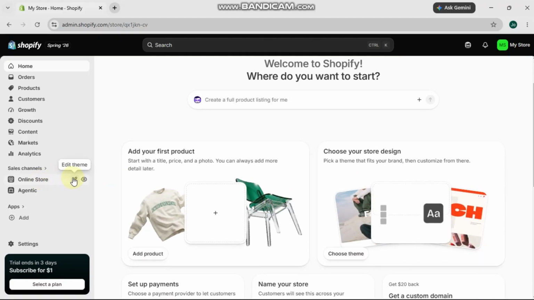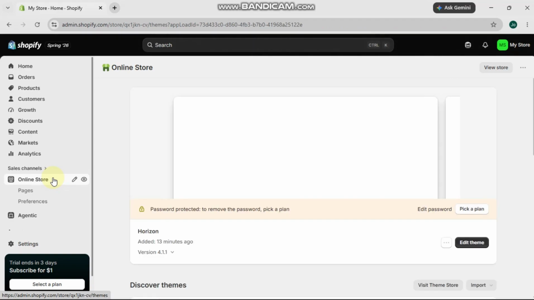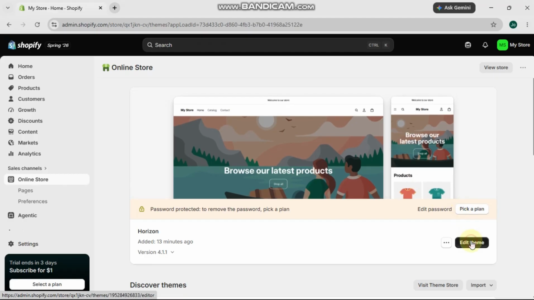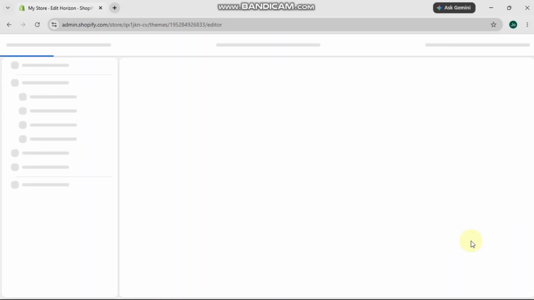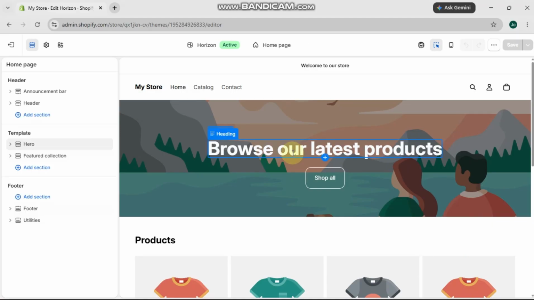Let's get started. First, log into your Shopify admin and go to Online Store, then click Themes. Find your current theme and select Customize to open the theme editor. Once the theme editor opens, look for the Theme Settings option, usually located in the left sidebar. Open it, then click Typography or Fonts depending on your theme.